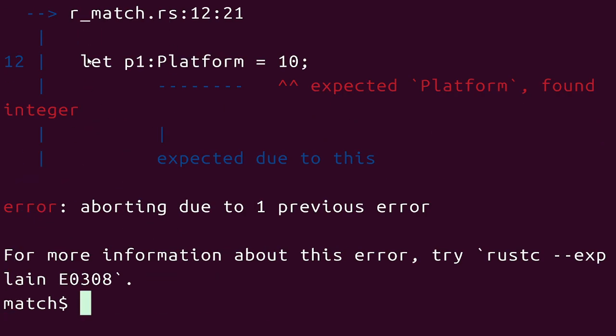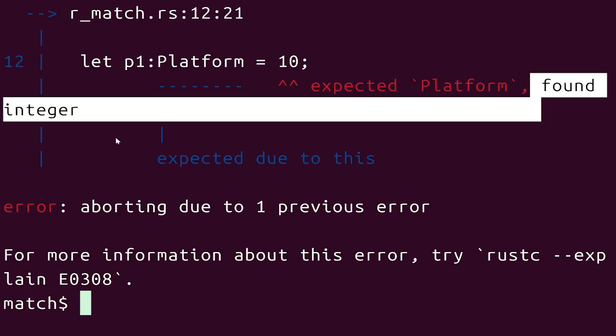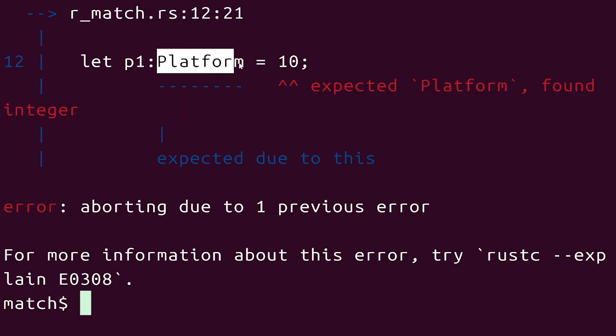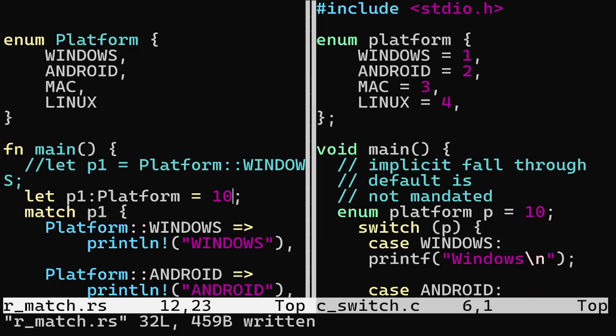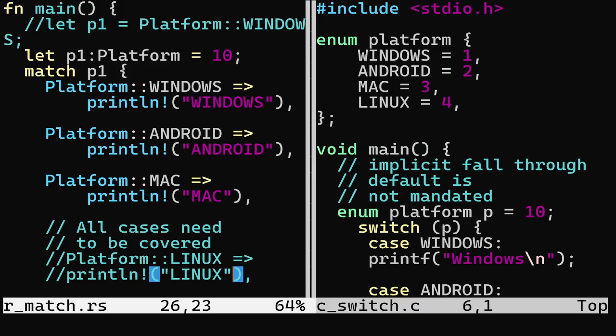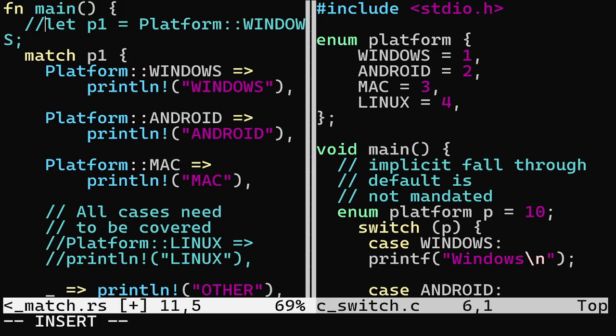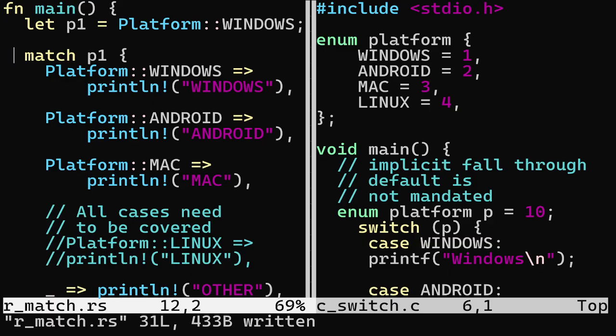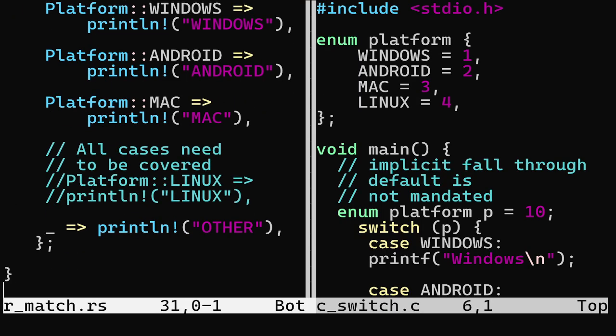See, when you compile this code, what happens? It says, hey, expected platform but found integer. It stops right there. It exactly knows there is a type mismatch. It doesn't take any random integers for this, right? So it is so safe. It doesn't give any scope for errors. The compiler is our best friend in Rust. All the problems are solved at compile time itself, right?